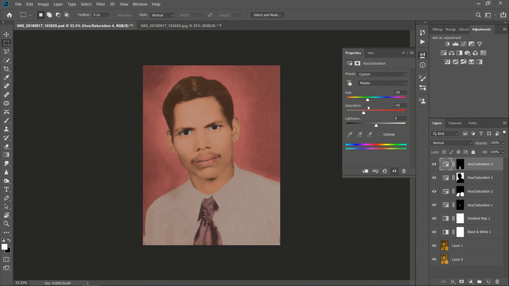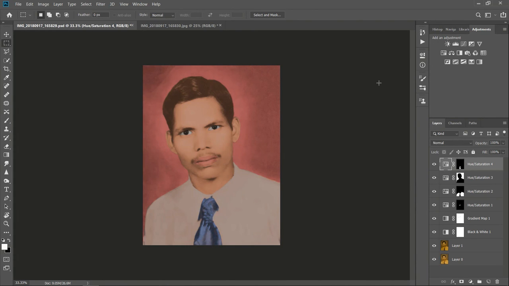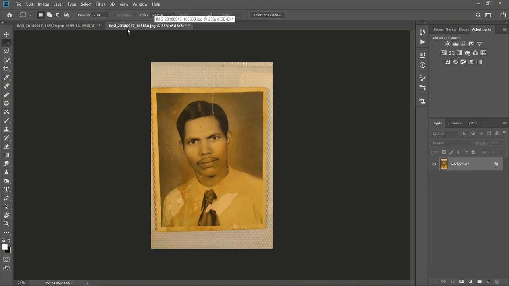Say when we change the color of the tie to purple or blue, it matches with the background. The background is in red or pink, and here we got this tie. So just adjust it to make this photo beautiful. Your objective should be to restore the photo.